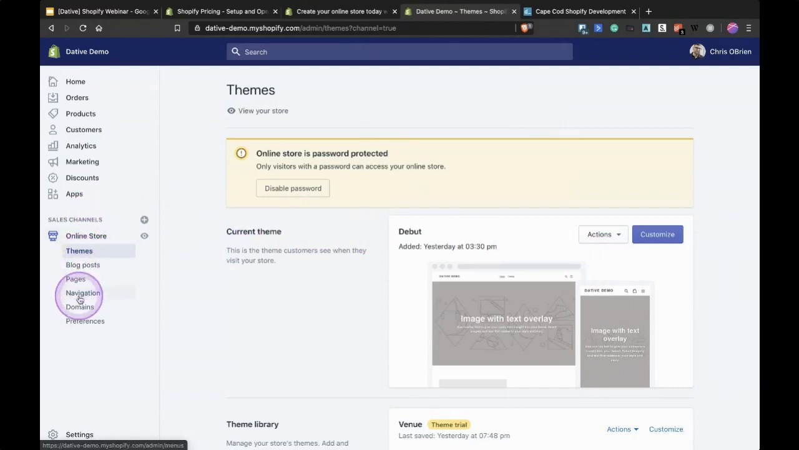So once you click online store, you can see this pops open, and there's a few different sections in here. There's themes, blogs, pages, navigation, domains, and preferences. So the way your store looks is what's here under the theme. Now, when you create a store, they give you this default theme called Debut. And at any point, if you want to see what your store looks like, you can click this little eyeball icon here next to the store, and that will open up in a new tab.